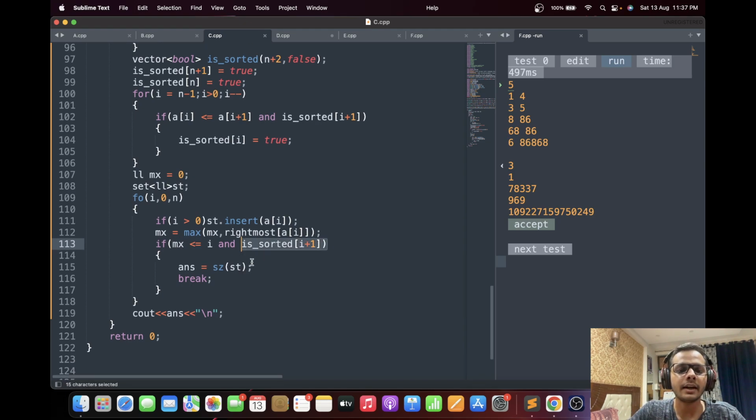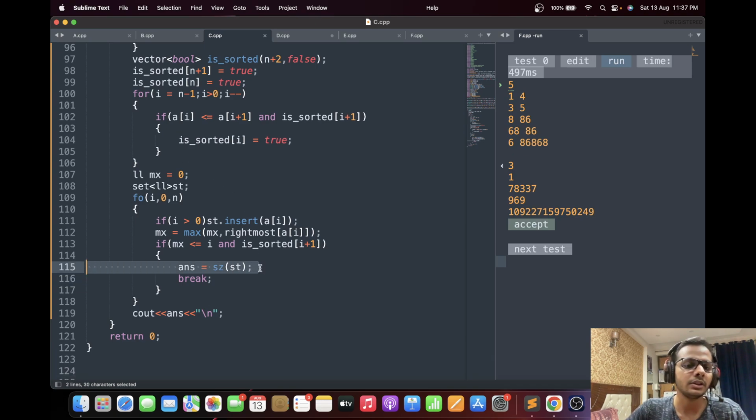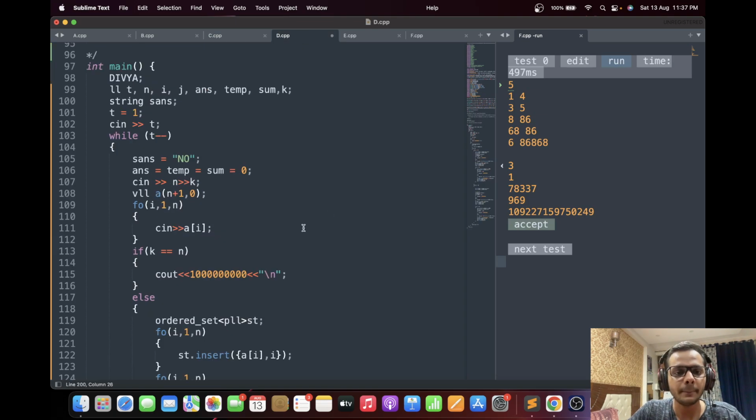If that's the case, then the answer would just be the number of unique elements in 1 to I, which I am putting in a set, so it will just be the size of the set, and then we'll break out because we have found the smallest value, right? So yeah, this completes the solution to problem C.